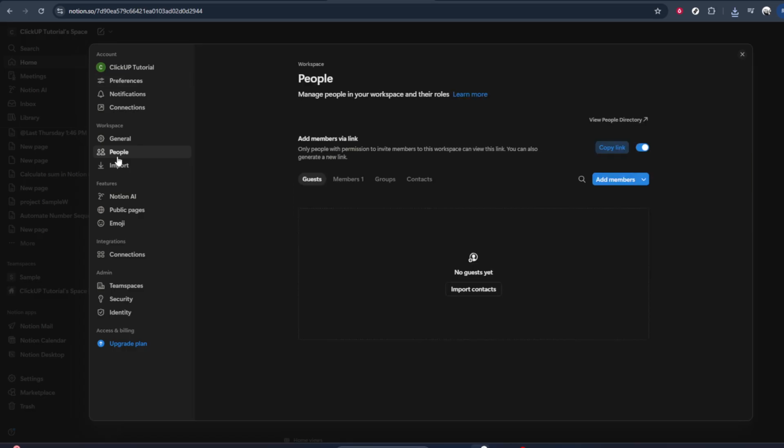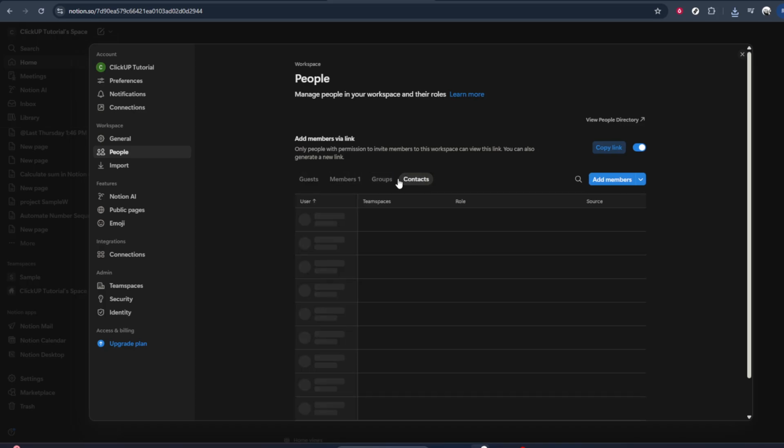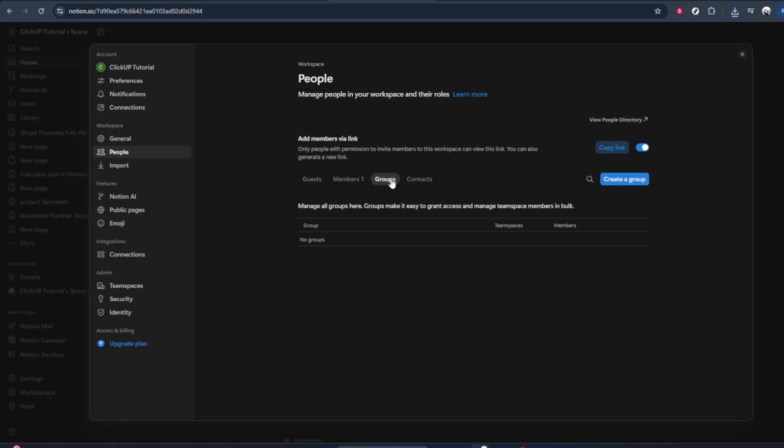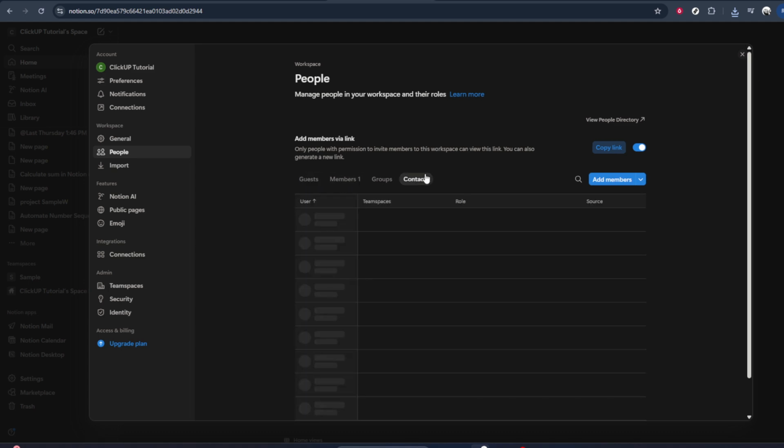When the Settings panel opens, you'll see several sections or tabs along the side. Here, you're going to click on the People section. This is where Notion organizes everything related to the people in your workspace, such as members, guests, and in many cases, how you manage or view contact-related information.